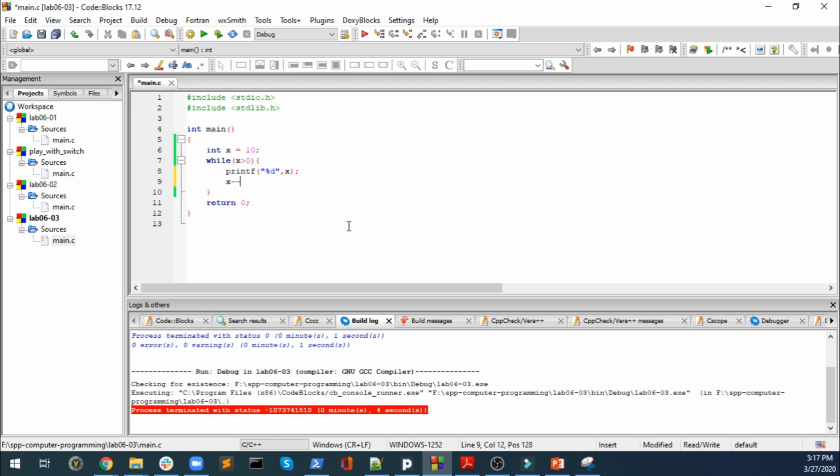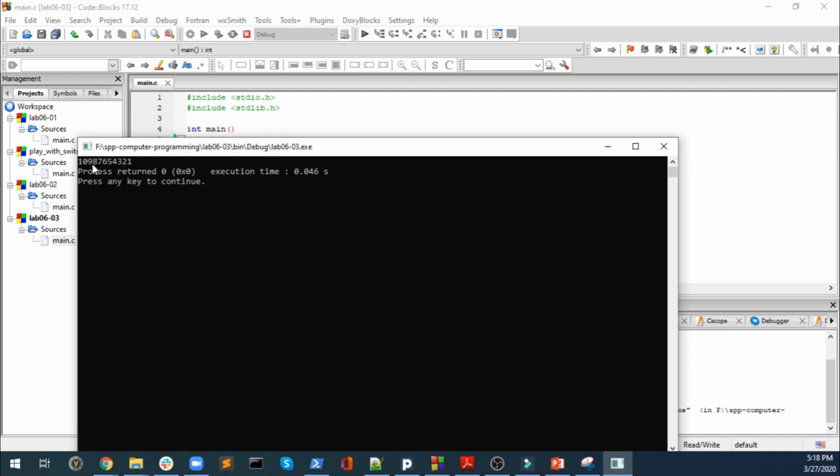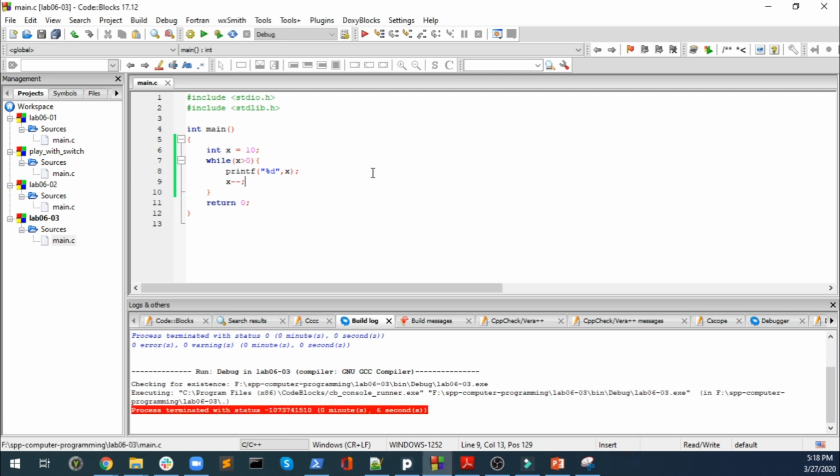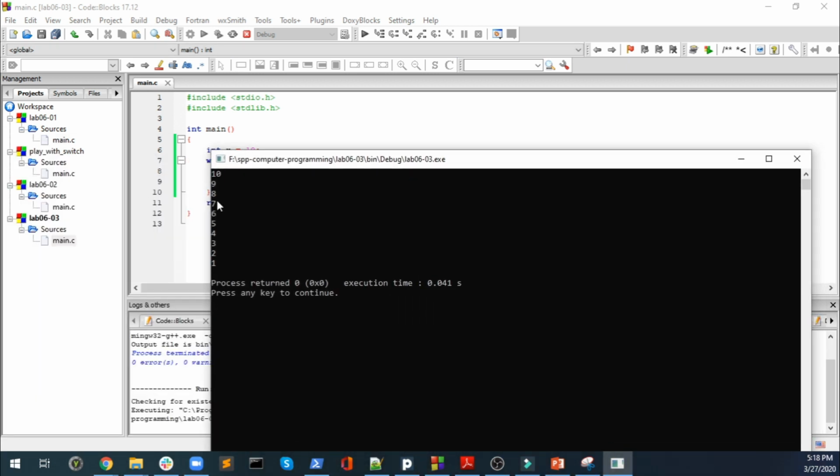It should be x minus minus. So x is 10, then 9, then 8, then 7, then 6, then 5, 4, 3, 2, 1, then 0 will get out of this loop. Okay, let's try this. Okay, it's 10, 9, 8, 7, 6. Oh, where is the enter between them? We should put an enter here, because a number is being written, then a new line should be written too. So 10, 9, 8, 7, 6, 5, 4, 3, 2, 1.